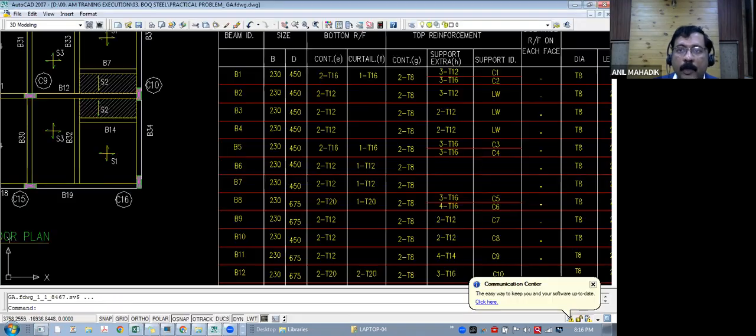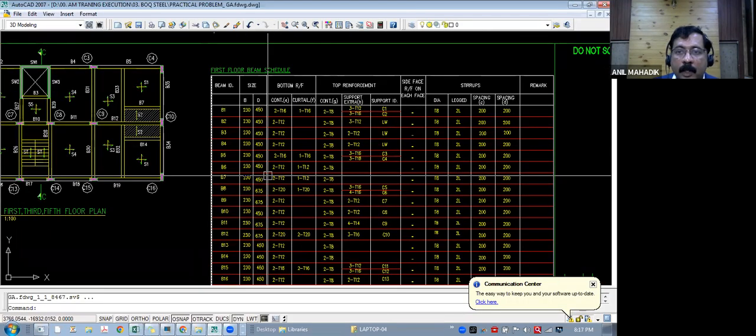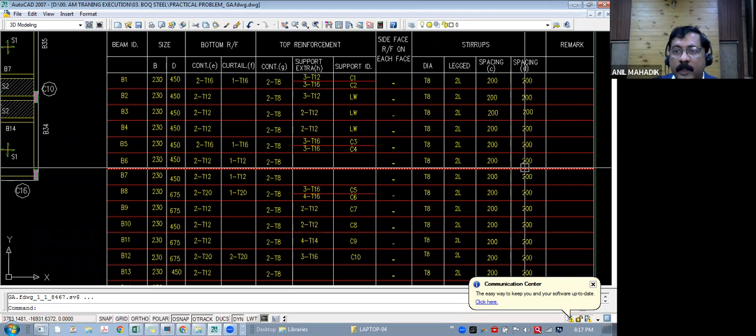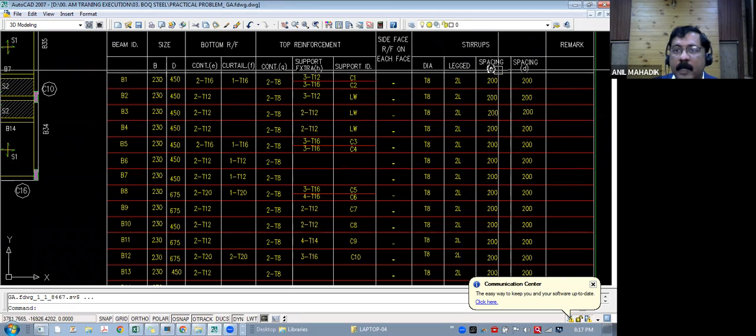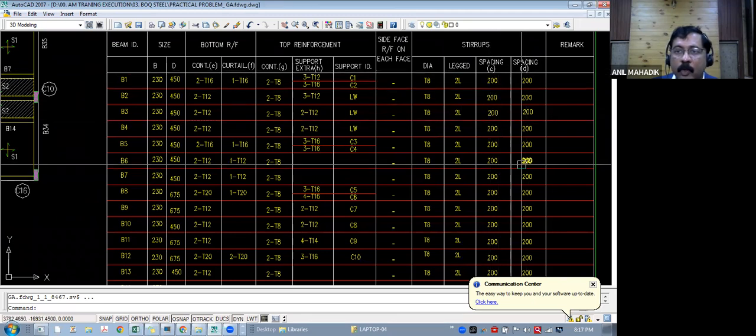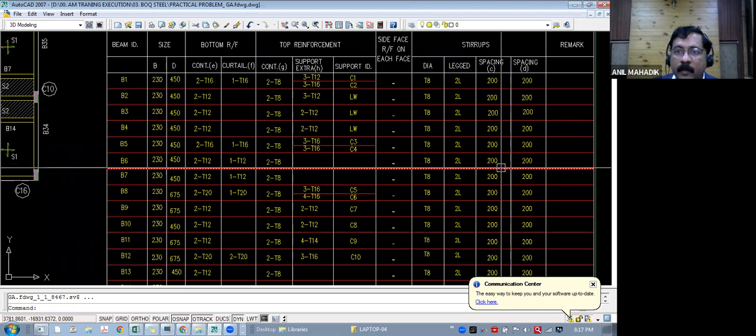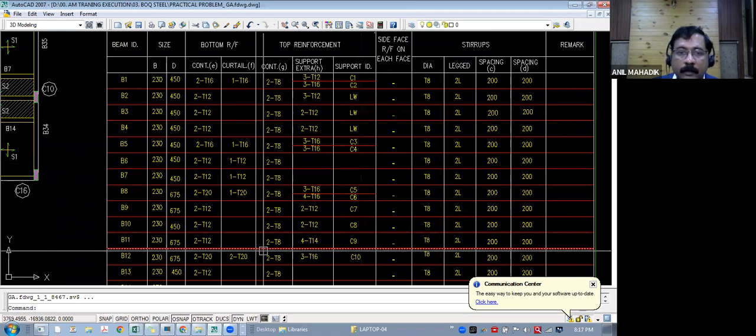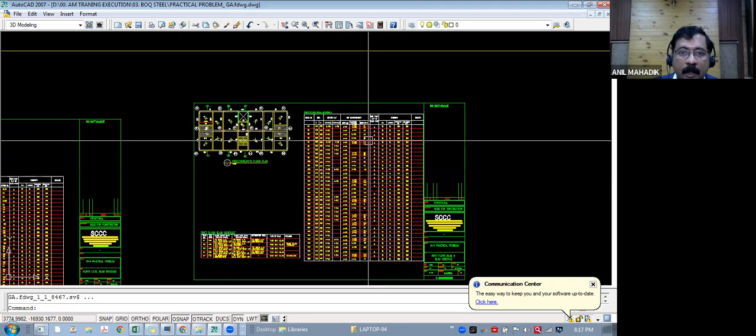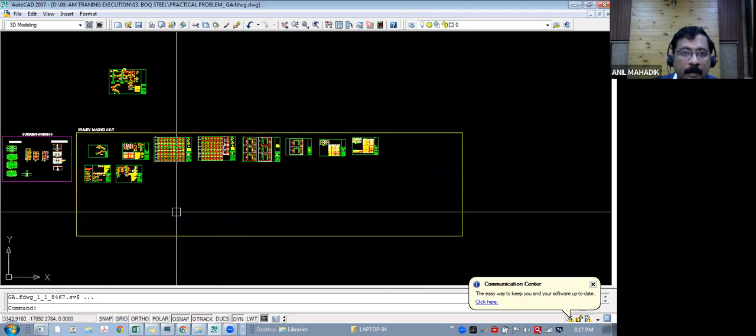Now B6 stirrups are T8 at 200 center. So actually spacing C and D both are same, so no need to go into detail for this. So it will be 200 center to center. Generally, let me check.